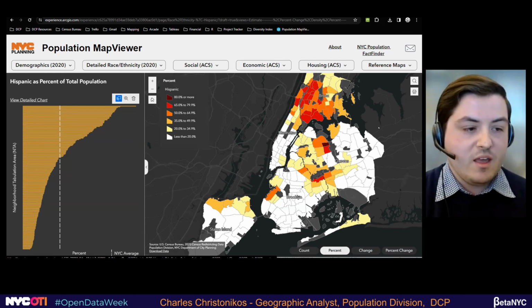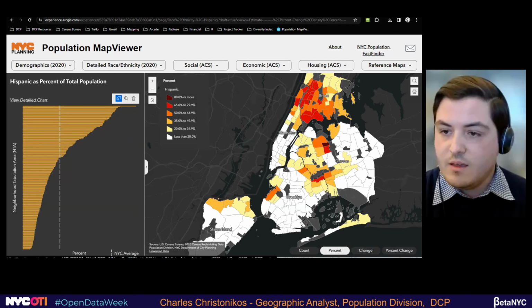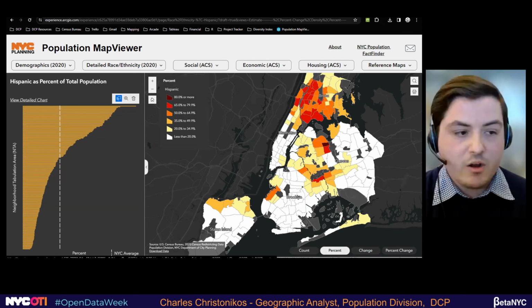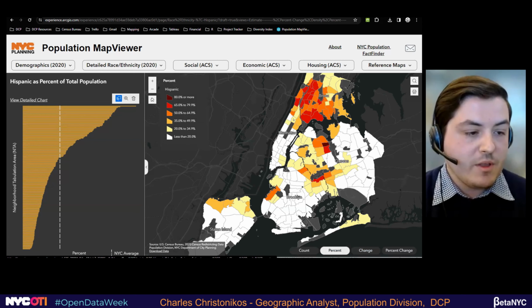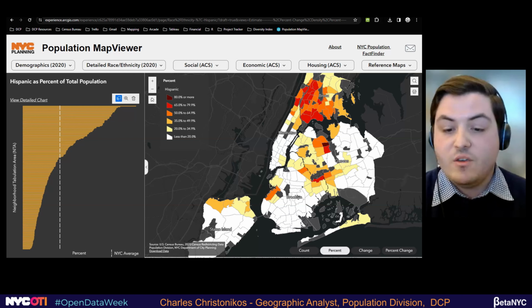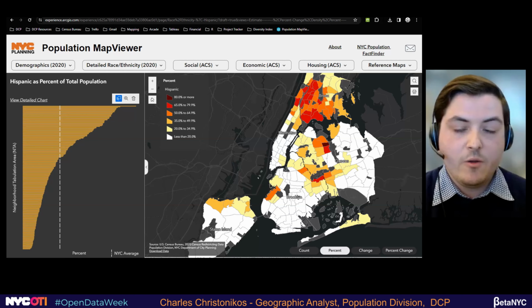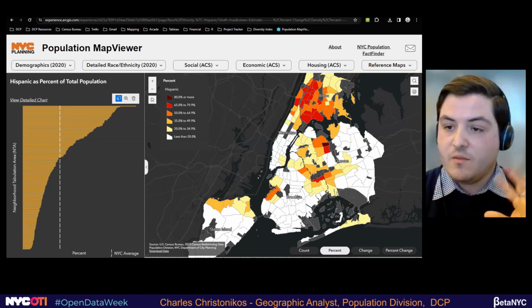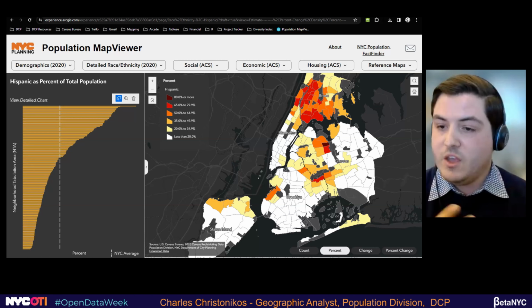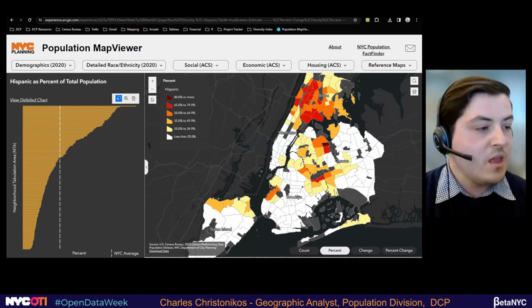So now you see basically the entirety of the Bronx lights up, because the Bronx is the majority Hispanic borough. Also Upper Manhattan, this general area of Queens around Jackson Heights, Corona, Elmhurst, along the Brooklyn-Queens border, Sunset Park, North Shore of Staten Island. So I just wanted to use this as an example to show you how viewing something as a count versus a percent gives you a more nuanced understanding of characteristics relative to other groups.